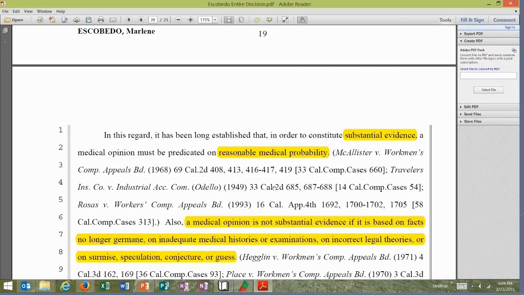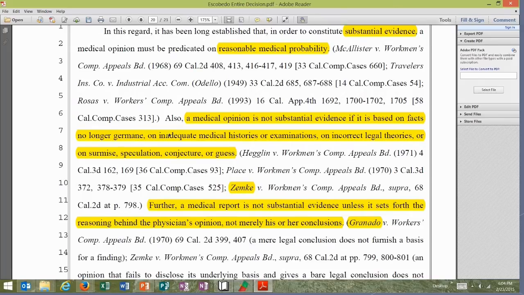So here comes our criteria. It's been long established that in order to constitute substantial evidence, a medical opinion must be predicated on reasonable medical probability. And that goes back all the way to the beginning of time, even with cases in 1968, 1949, 1993, etc.